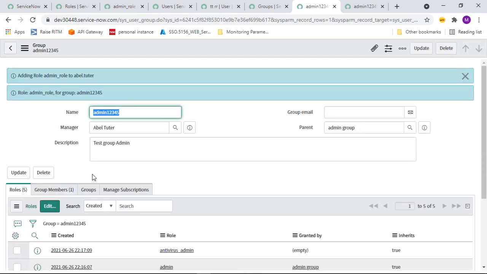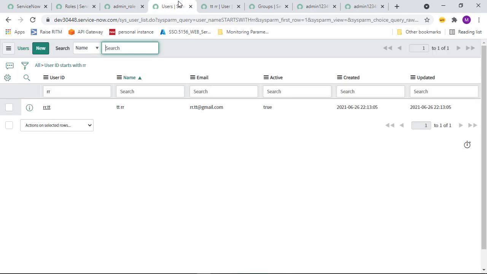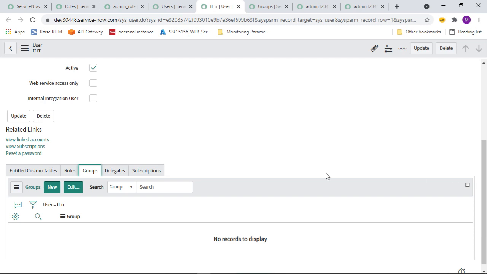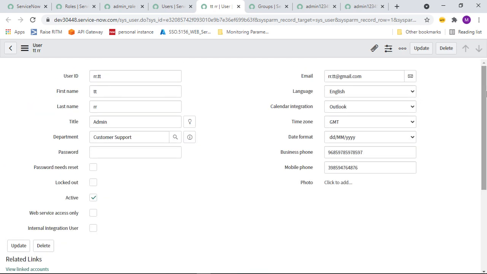So now I have added that custom role to the group, and I need to add this group to the user. Whenever you add this group to the user, whatever roles this group has all come under the user now. This is the user which I created. I need to add this group to this user.